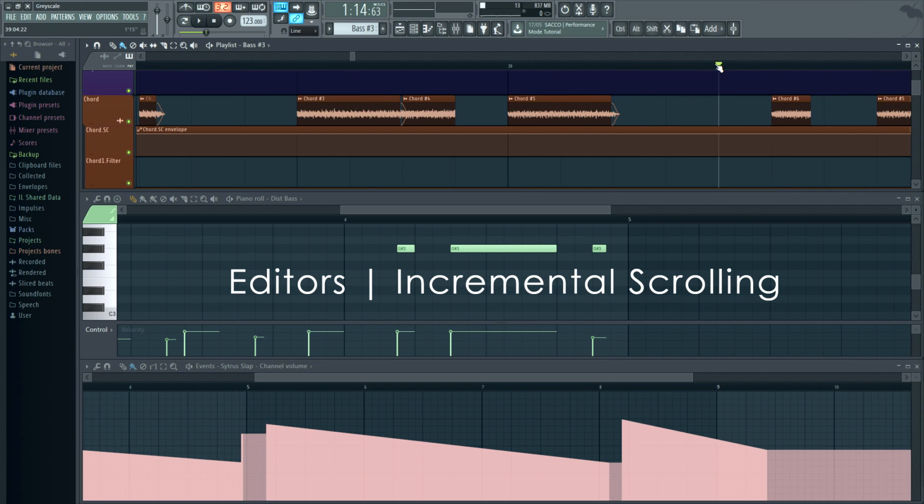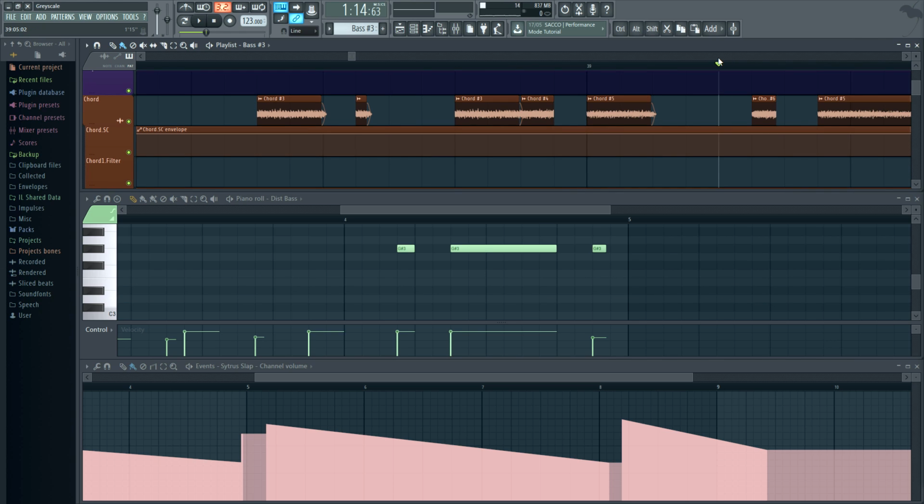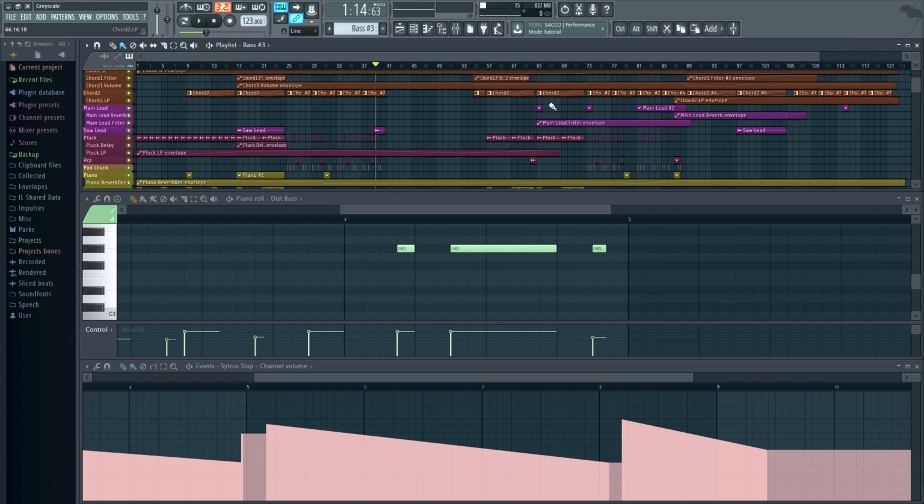Next, let's talk incremental scrolling. A common problem when editing close to the top of the scroll bar in the playlist, piano roll, or event editor is accidental clicks on the scroll bar can send you shooting off into some unexpected position in the editor. The result is you're lost and need to back out and find where you were. Super frustrating, particularly at high zoom levels.